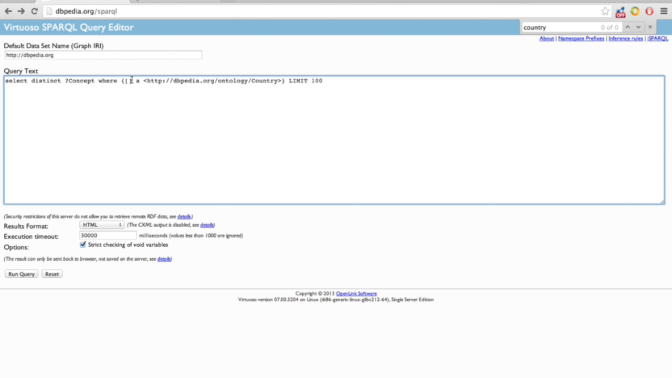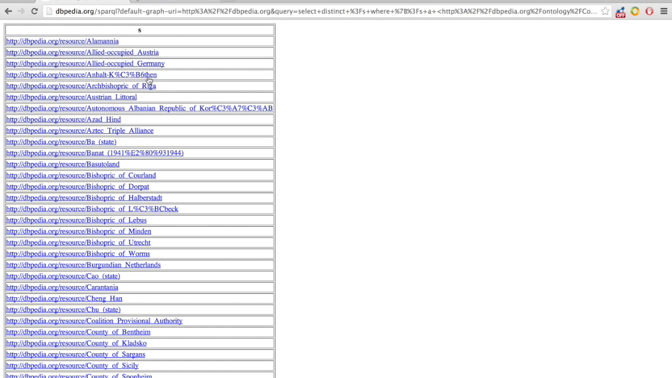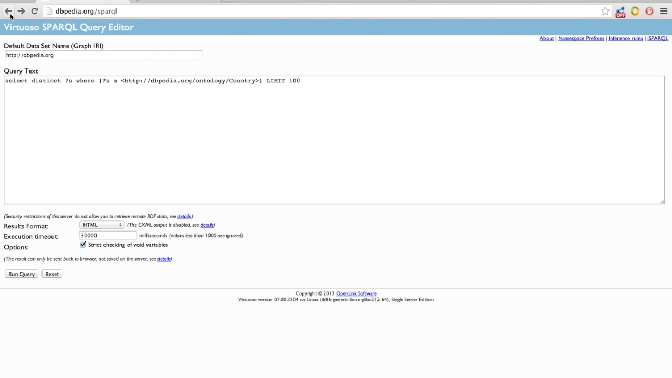Now I want to find a list of things that are of type country. So change the query a little bit and run it again. Okay, so I found the list of things that are of type country. Now my task is to find countries and let's say their capitals. So I have to first find the property identifier for capital.